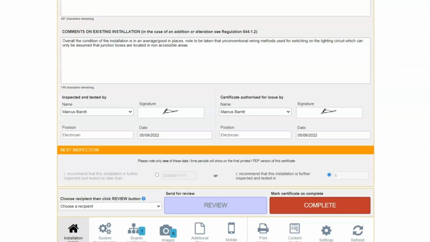Okay, so when you have a brand new installation, an installation from scratch, it's actually up to the designer to allocate the next interval of inspection and testing, so an EICR, and we will come to them reports in a later video.